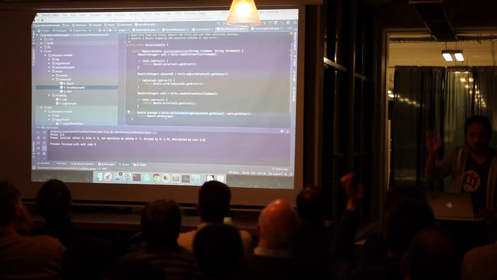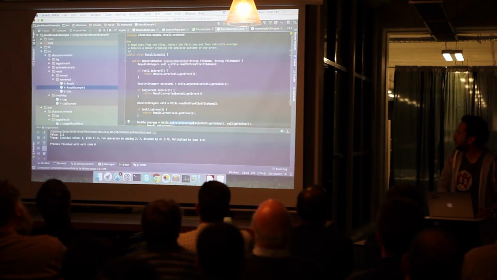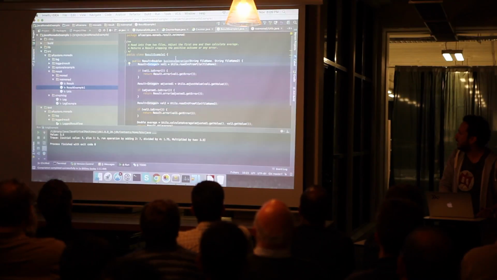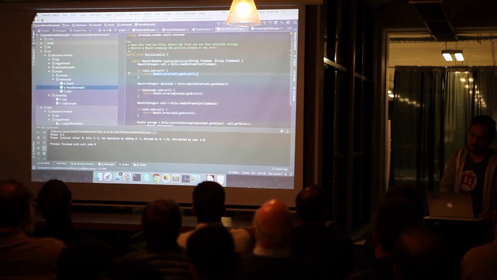Sorry? Simply return the error directly without wrapping it again? No. The reason is that this read int from file returns a result of type integer, and the whole operation expects a return of type double. So because of the awesome Java type system, I need to create a new error and wrap the previous error. Alrighty?